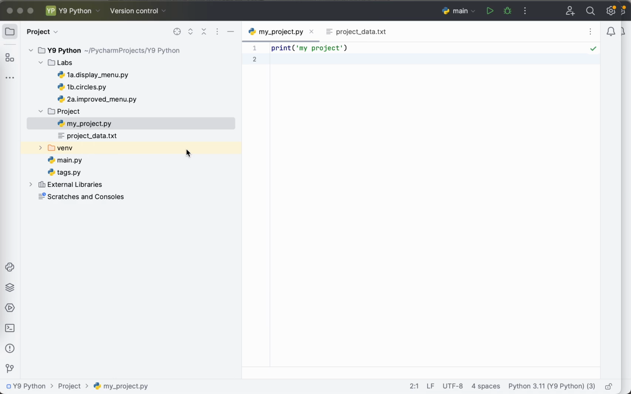for your labs. So here I am in PyCharm, and I've got a project called Year 9 Python. That's what your project should be called. And there are two folders, the labs folder, now we're renaming the source code folder, just calling it labs, and a separate folder called project. And here I just got this dummy file and a dummy text file as a sample project.